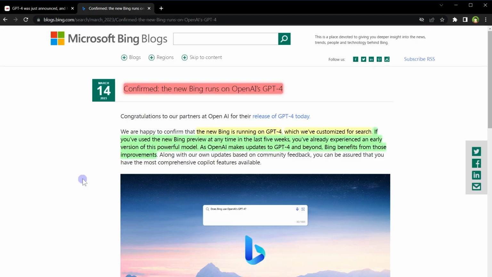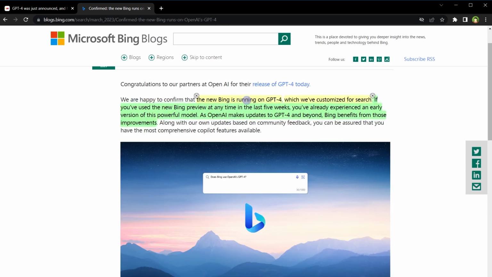This is from the Microsoft Bing blogs. Confirmed, the new Bing runs on OpenAI's GPT-4. The new Bing is running on GPT-4, which we have customized for search. So that is customized for search. If you have used the new Bing preview at any time in the last few weeks, you have already experienced an early version of this powerful model. As OpenAI makes updates to GPT-4 and beyond, Bing benefits from those improvements.